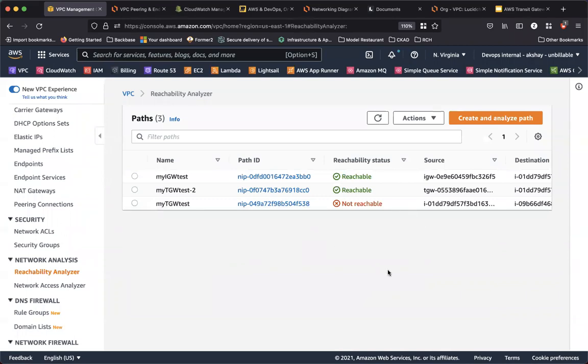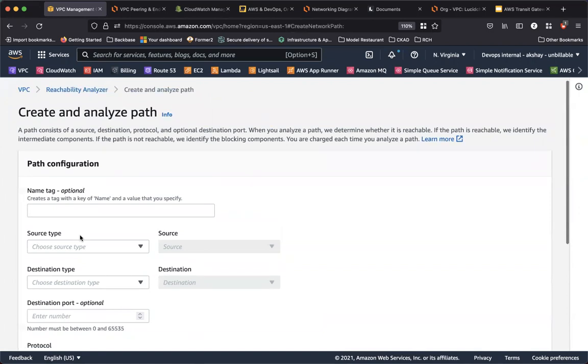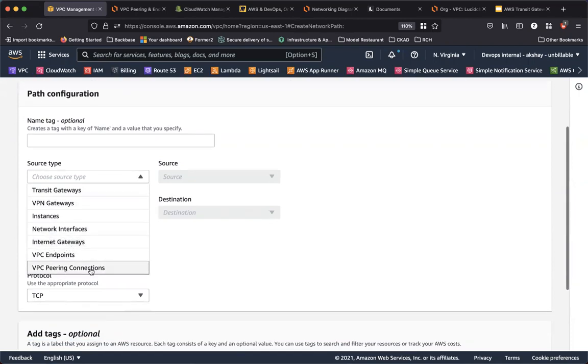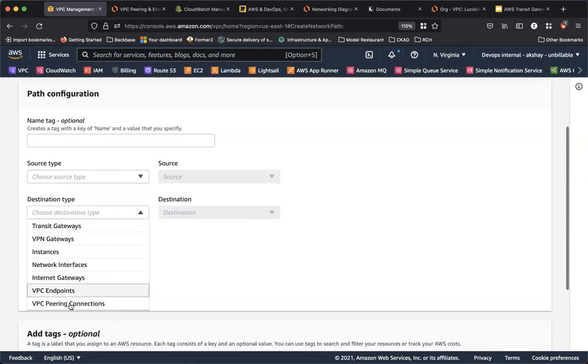The network reachability analyzer does not support transit gateway as the intermediate, but it does support VPC peering as the intermediate. I hope in the near future, we will be able to extend this to the transit gateway as an intermediate, but you can always analyze and choose a source and a destination. So your source can be transit gateway, VPN gateways, instances, and so on, or even peering connections. And your destinations can also be the same.